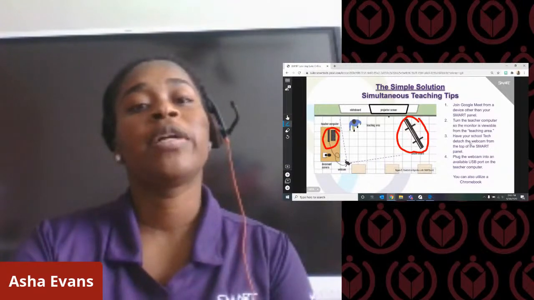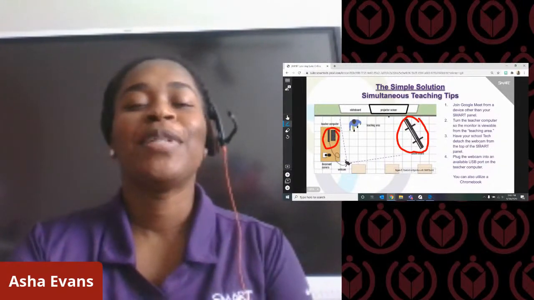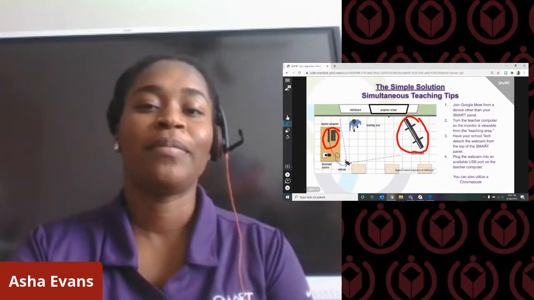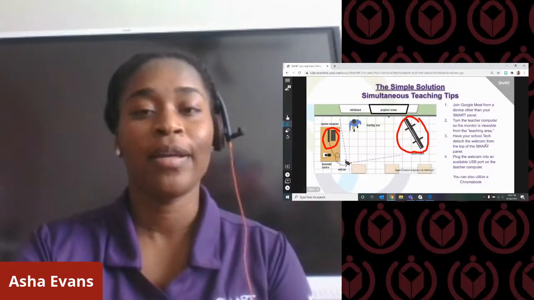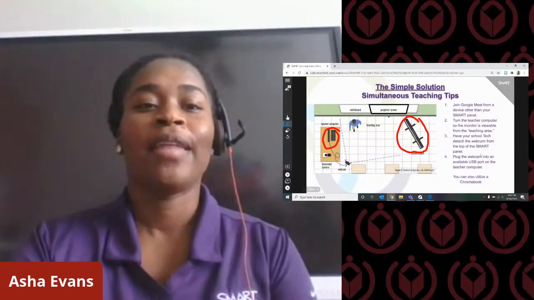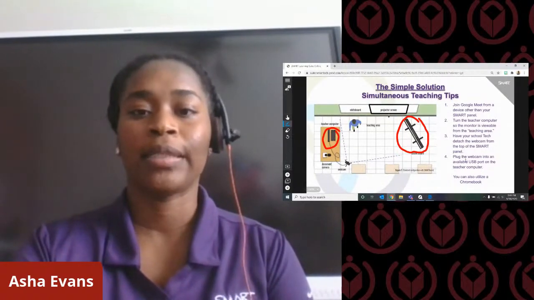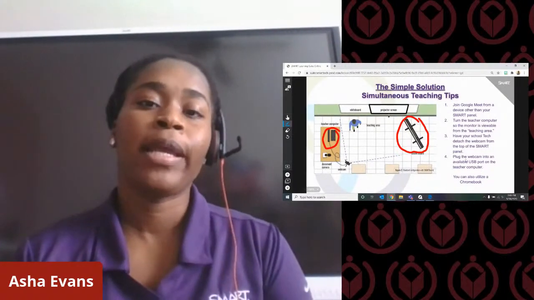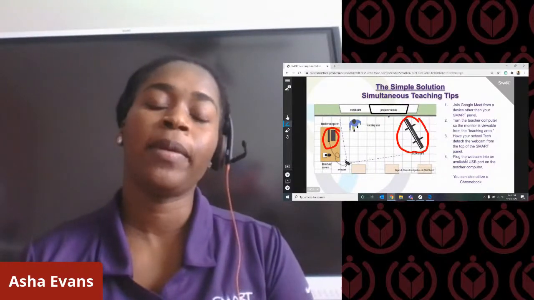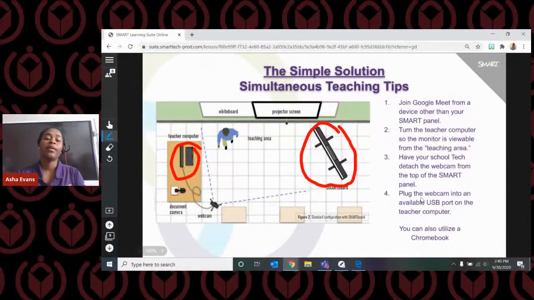Once you have your computer set up, you need to reach out to your school tech and have them detach the web camera from your smart panel. That web camera will get plugged in to a USB port on your teacher desktop. Now that the web camera is no longer attached to the smart panel, you're able to position it in a way that will allow your students to see you in your teaching area while working on your smart panel.